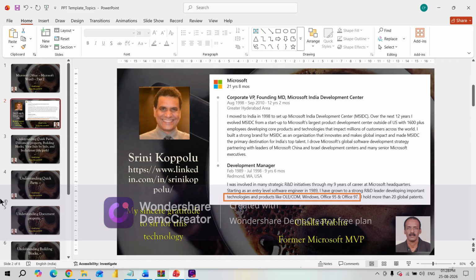I would like to say Srini Coppolo has given Windows 95 and Office 97. The significance of Windows 95 and Office 97 is that was the time when Windows Explorer also made its presence, and you also might have heard about Netscape Navigator in those days. So there was a very tough competition between these two browser companies.